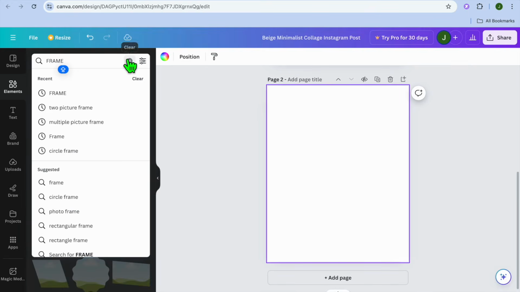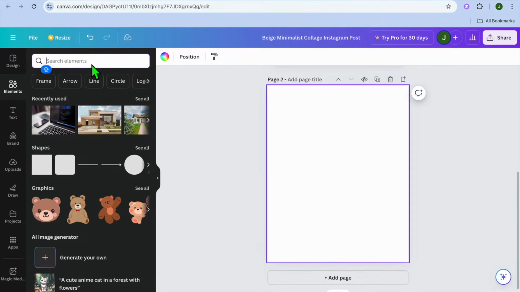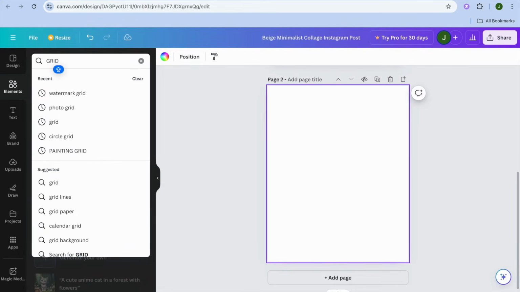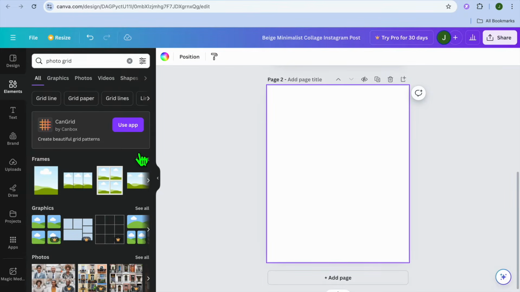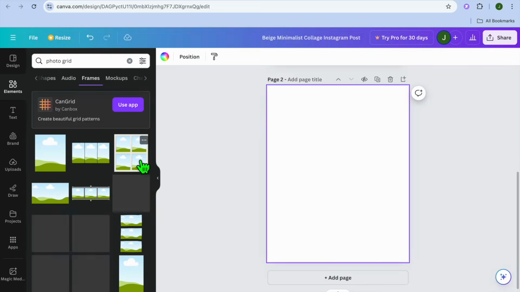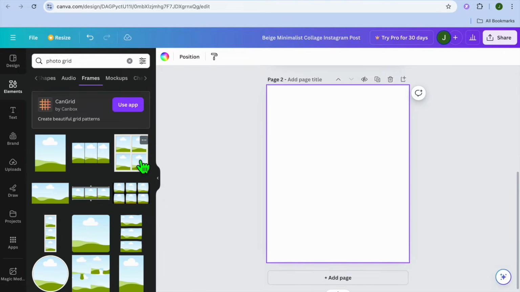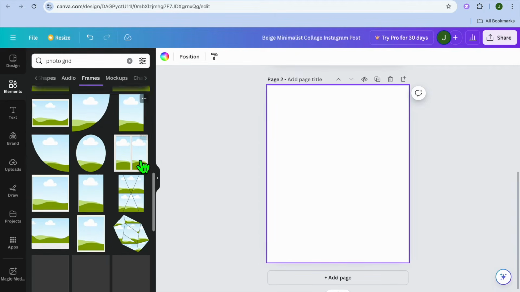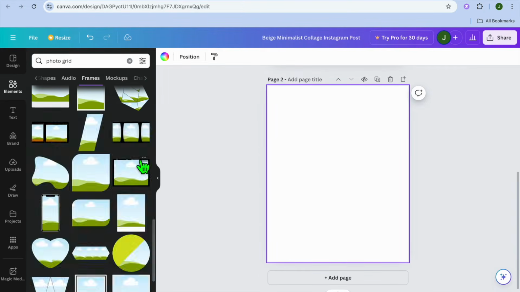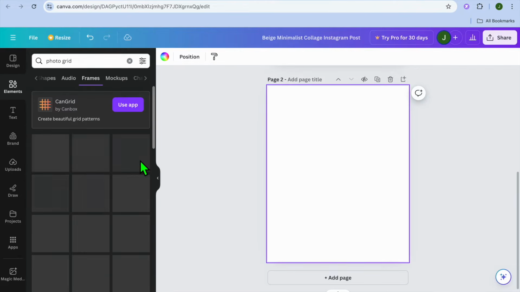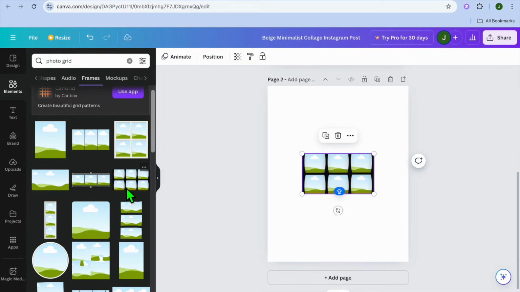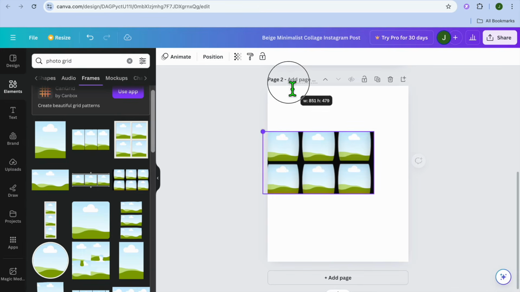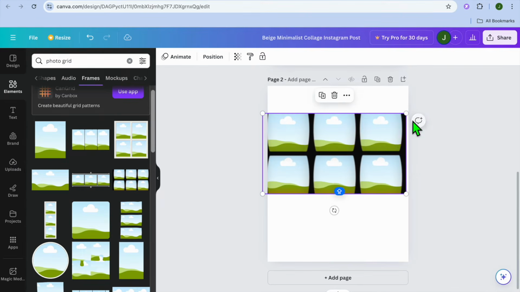Another thing that you could also do is type in Grid and select Photo Grid. After selecting Photo Grid, from there you could tap on See All and you can see the different grids that you can choose from. So you can select any one of these grids to your liking. Let's say, for example's sake, I were to select this one. You can tap on it right there.